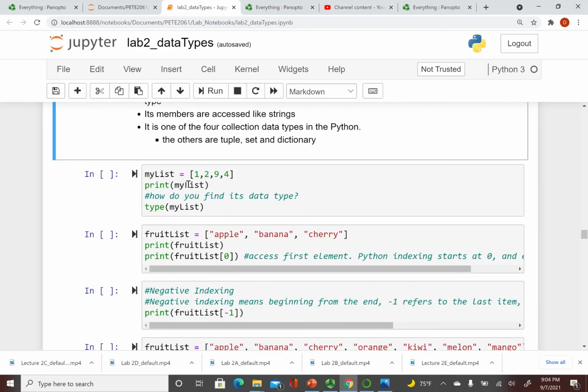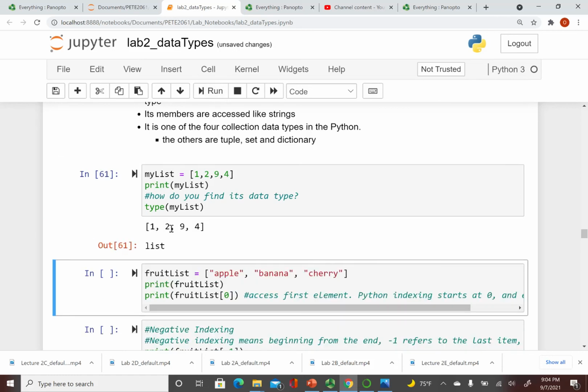So this is one way to create a list. Open square brackets and separate out the items by comma. So this is a list of 4 integers. You can print the list, and then you can get the type of the list. And let's run this real quick, and we get 1294. That's from the print my list. It prints out exactly what's stored in the list, and then you can find this data type with the type function, and it tells you it is a list.